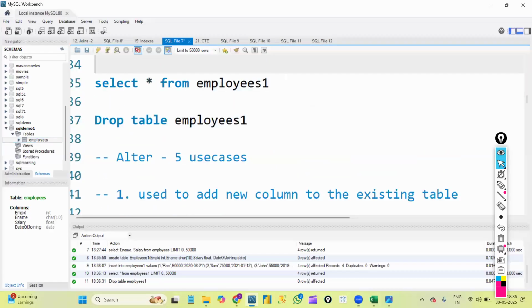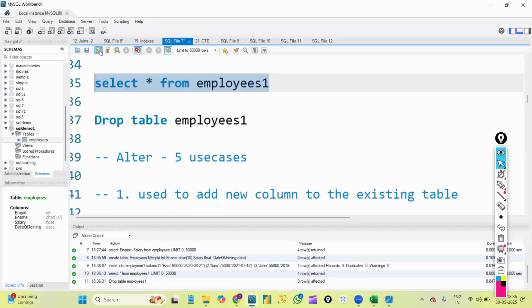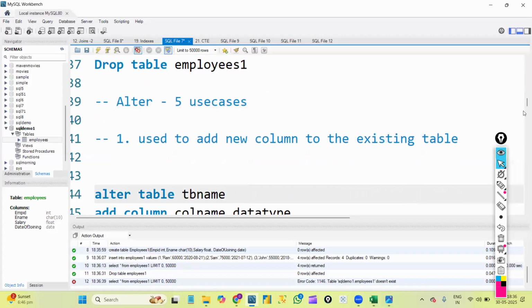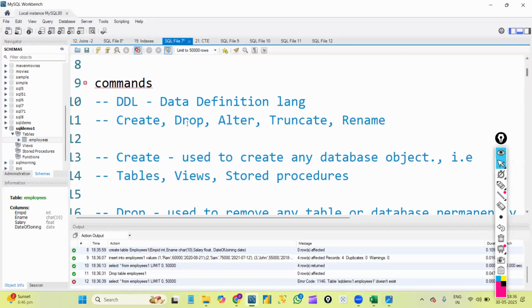Suppose now if I say select star from employees, it will throw me an error stating that the table employees doesn't exist, right? Because we just now dropped the table, right? Dropping in the sense removing the table completely from the database. Okay, this is about the drop command. Whenever we realize that we don't want any particular table, then we can drop it.